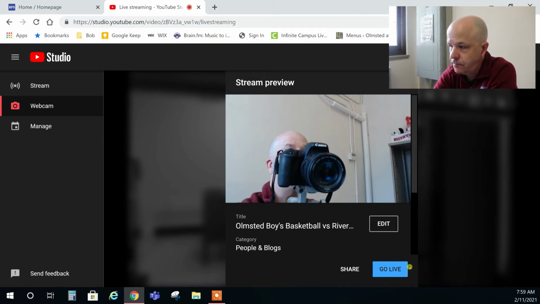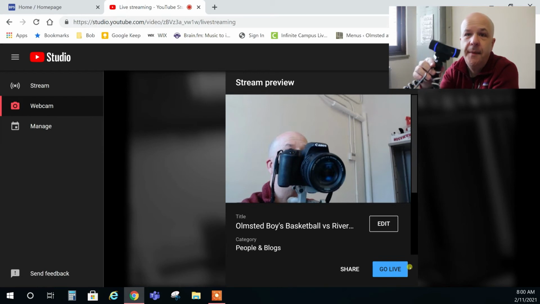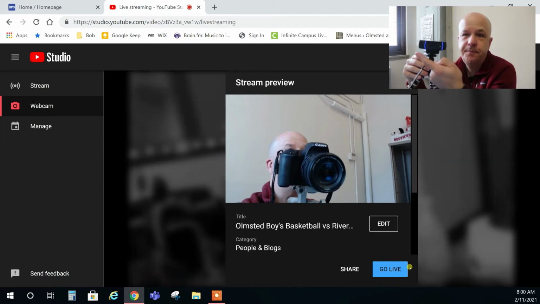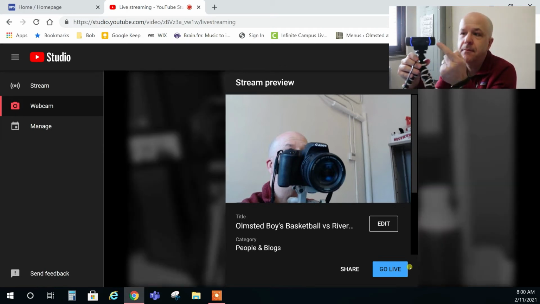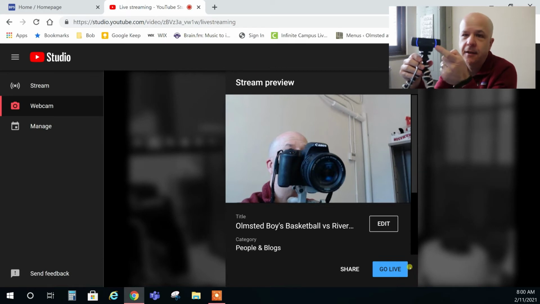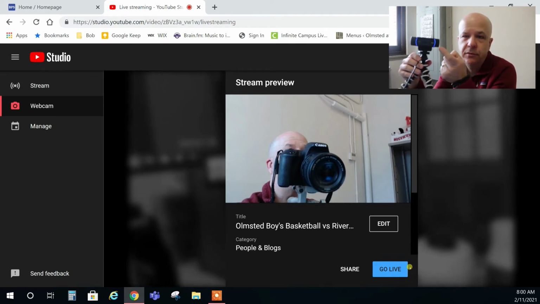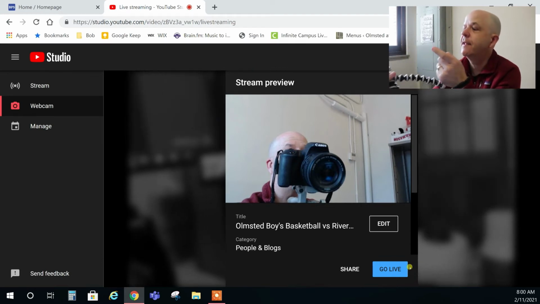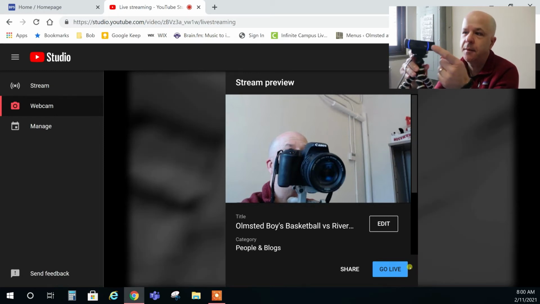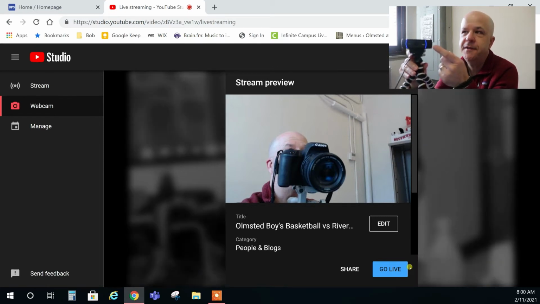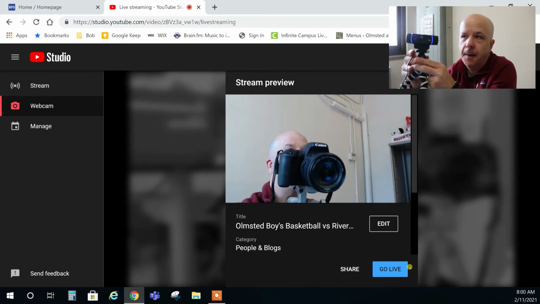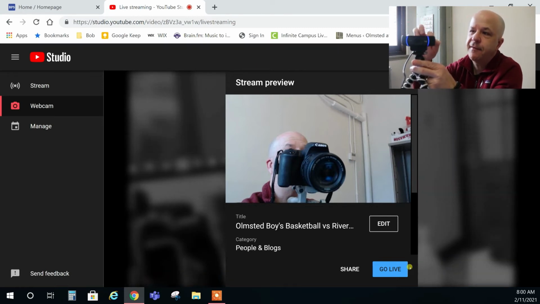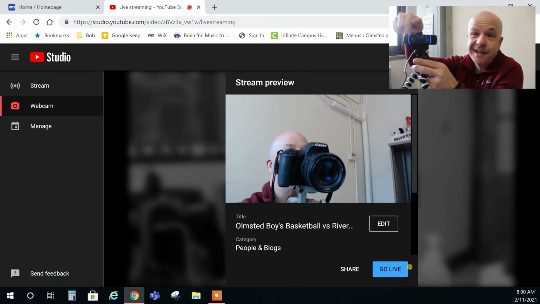I just want to make a couple comments. I'm going to hold it up real quick. The webcam does have a microphone on both sides. The blue light here tells you that it's on. It's not red like most cameras, it's blue, so you'll know that means that it's going. And it does have a microphone on both sides.